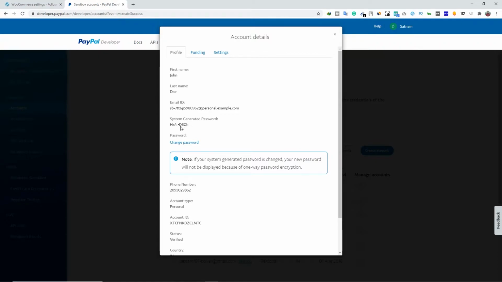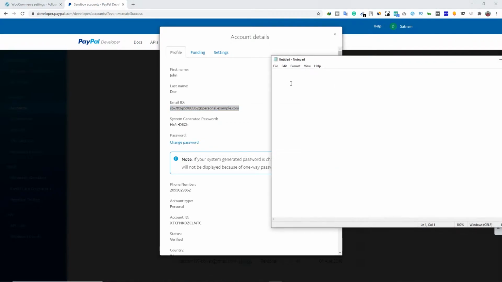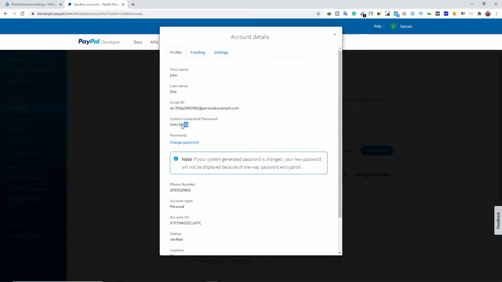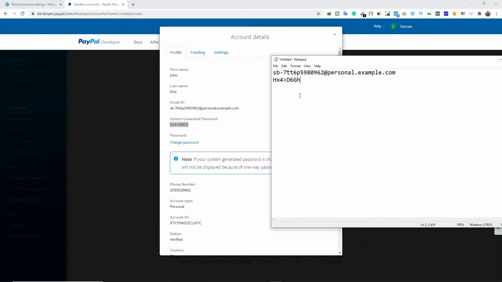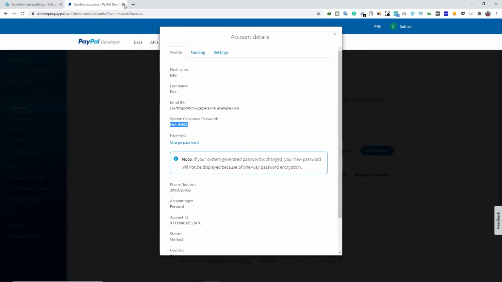This information is going to help us to place an order on our website because this PayPal payment gateway is in test mode. Let's copy this information and open a notepad and paste it over here. Press enter and copy the password and paste the password here as well. So now I'm gonna save this notepad. I'm gonna click on save. Now we can close this tab.